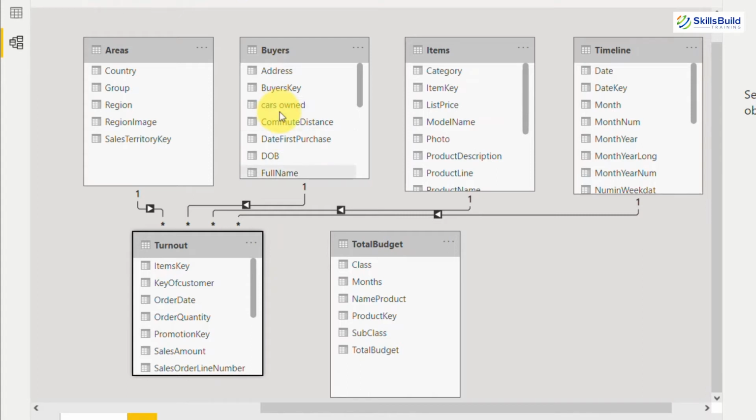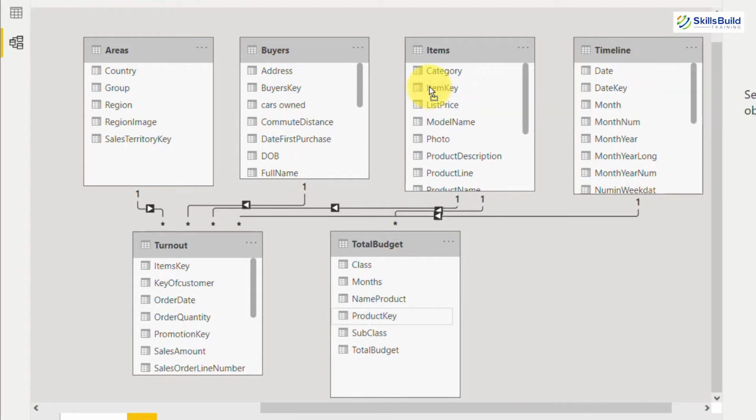Now we are done with this table. Now comes the second table, which is total budget. In total budget, I'll make a relationship with the items table. For that purpose, I will click on my product key, hold it and drop it onto item key in my items table. So it will make a relationship between both these tables. As you can see, it has made a relationship between both these tables.